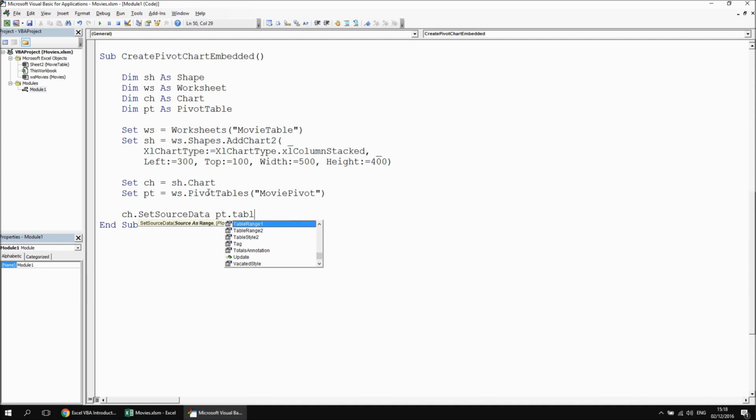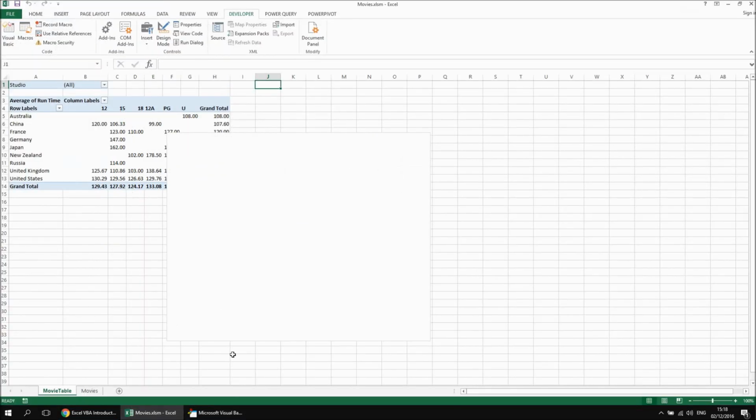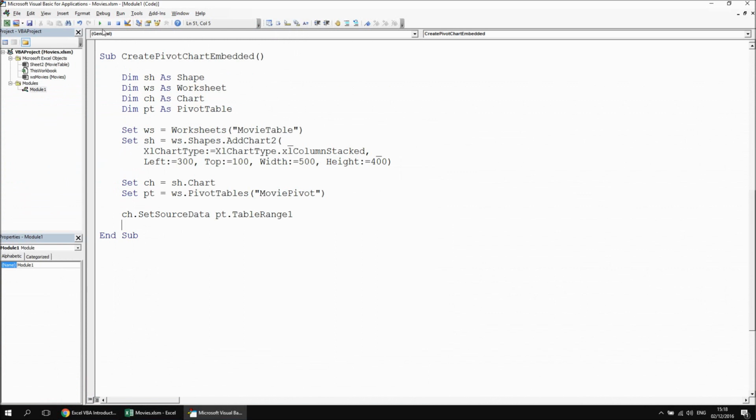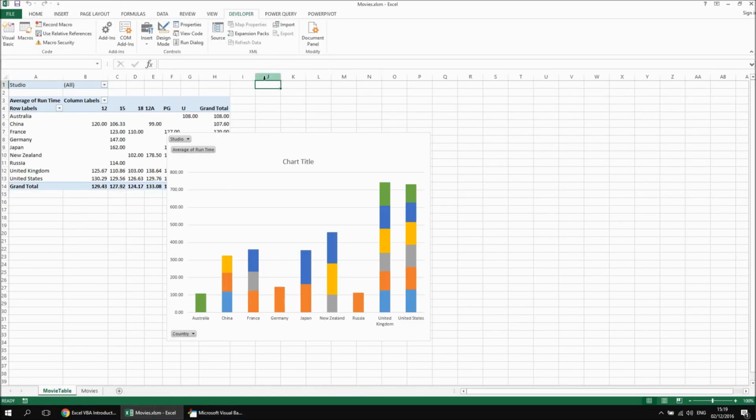For a pivot table, it really doesn't actually matter which of the two you use. It will still base the pivot chart on the entire pivot table anyway. So I'm going to say table range 1, and then if I just make sure that I haven't got a cell in the pivot table selected, if I switch back to the VB editor and then execute the subroutine again, we'll find this time, even though I didn't have a cell in the pivot table selected, the data range of the chart has still been set to the data range of the pivot table.